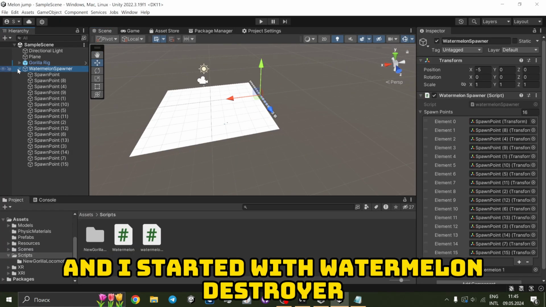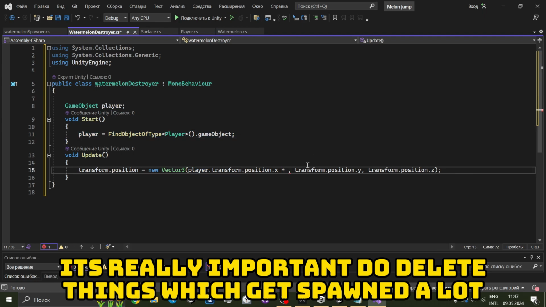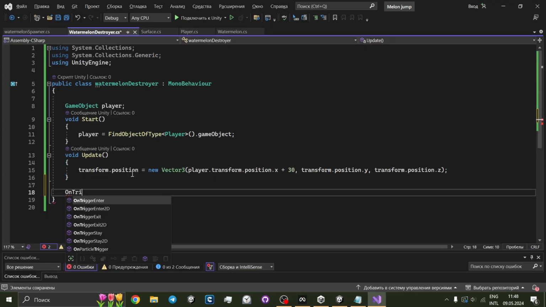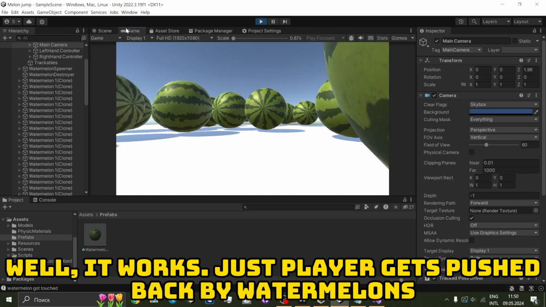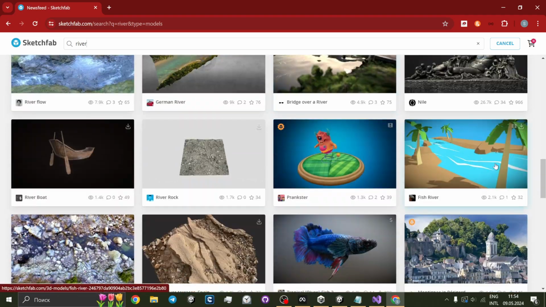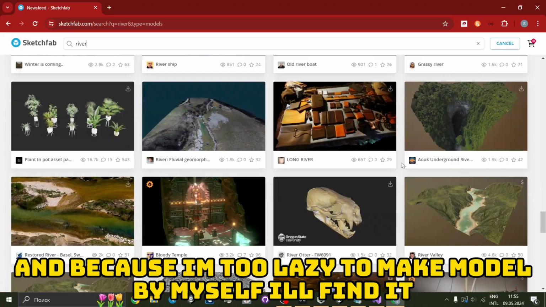I started with the Watermelon Destroyer. It's really important to delete things which get spawned a lot, otherwise the game can get super laggy or can even crash. Well, it works, just the player gets pushed back by watermelons. The second thing that I worked on was the river, and because I'm too lazy to make the model by myself, I'll just find it. A few moments later.